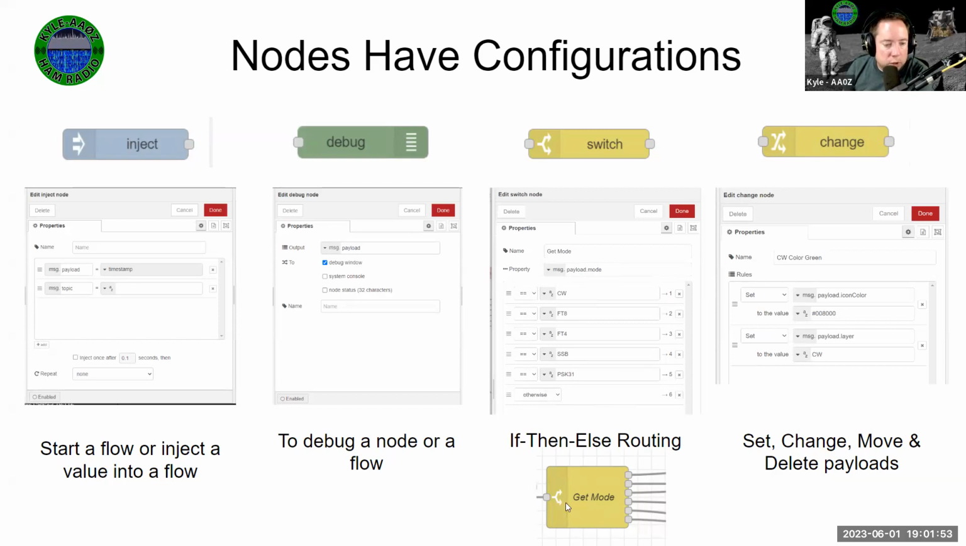So this is what this looks like on the workspace. So if it was CW, if message.payload.mode equaled CW, and that's a string there, if the string equaled CW, the flow would continue. The message would be passed out this junction number 1. If it was FT8, it'd be passed out this junction number 2.